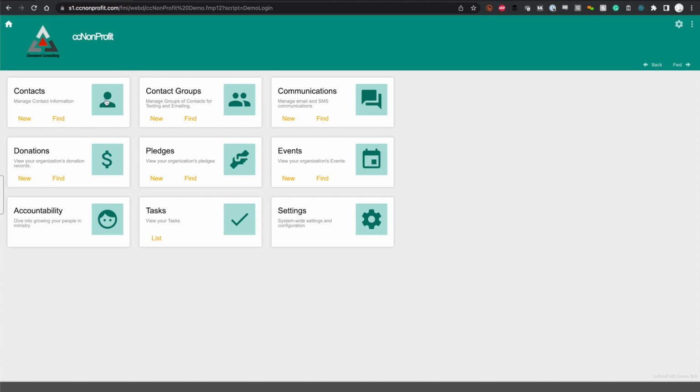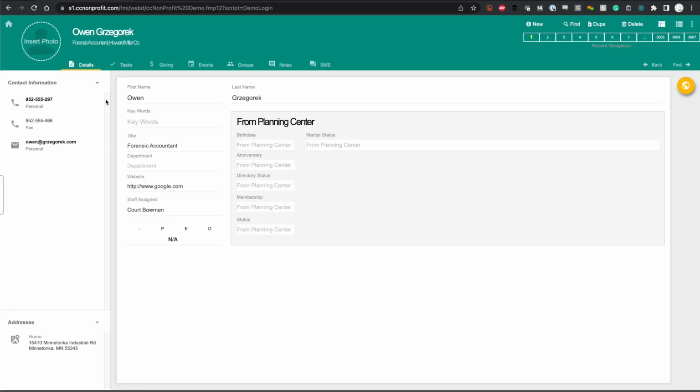First of all, let me take you to Contacts. You'll notice in Contacts we have a lot of tabs at the top. We'll have later videos to dive into each of these in more detail. But we have a way to keep track of phone numbers, email addresses, to keep track of a person's personal information. You'll notice there's a little section here for From Planning Center. Planning Center is a tool a lot of nonprofits, particularly churches, use, and we have integration with Planning Center built in. If you don't have Planning Center integrated, this tab will go away.